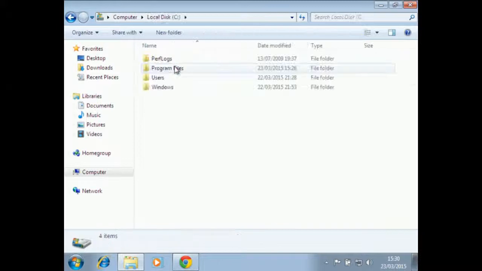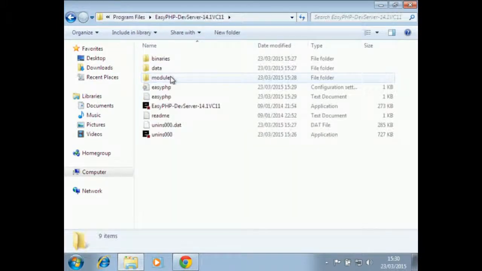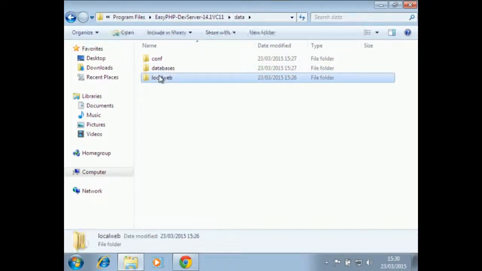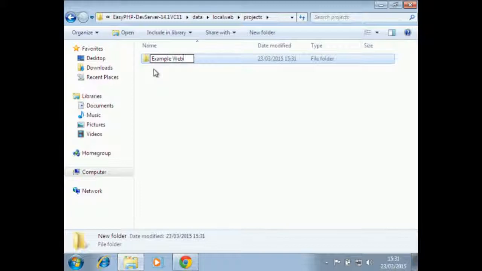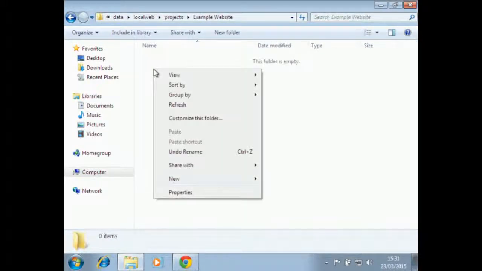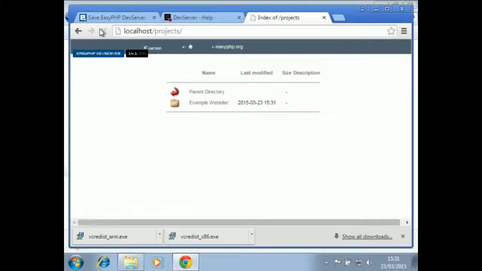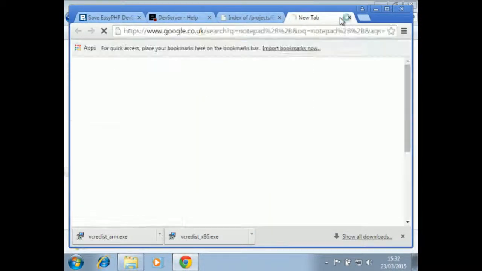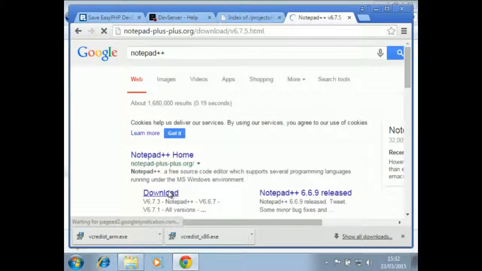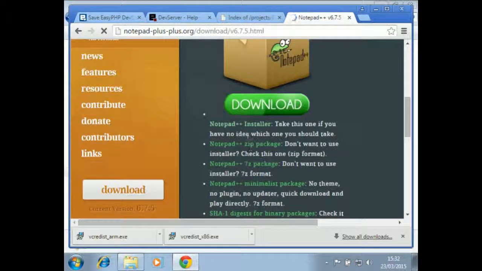If we navigate to the C drive and then go to Program Files, then EasyPHP, then Data, then Local Web, then Projects, we can then create a new folder, and for this example I'll call it Example Website. Inside Example Website, I'm going to create a new PHP file. But before I do, I'm going to download Notepad++ first. Notepad++ is a text editor which has syntax highlighting. What this is and why it is helpful will become very clear very shortly.